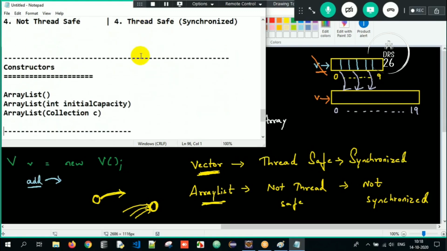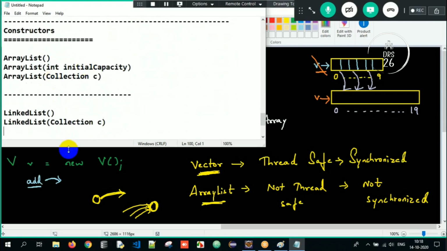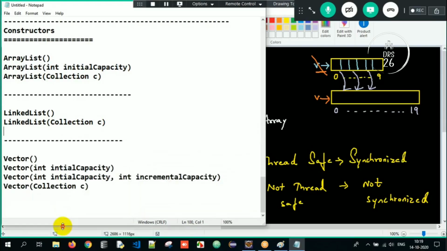Sir, you told constructors, no, sir. Array list had some constructors, sir. Vector had some constructors, sir. What are those constructors, sir? Can you explain, sir? 101% I will explain it.